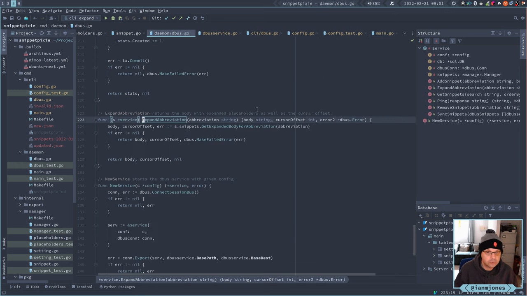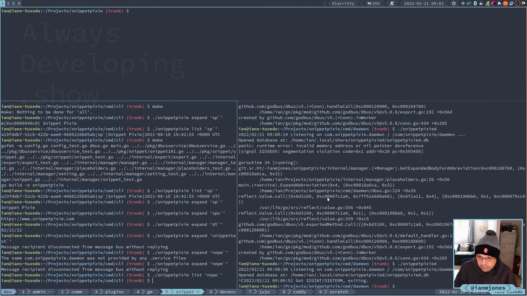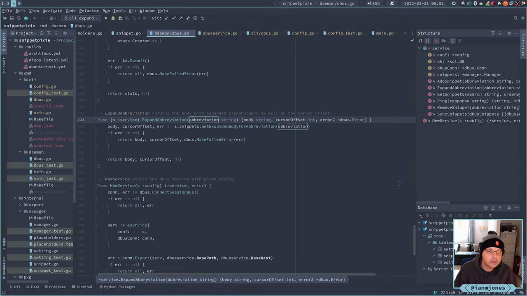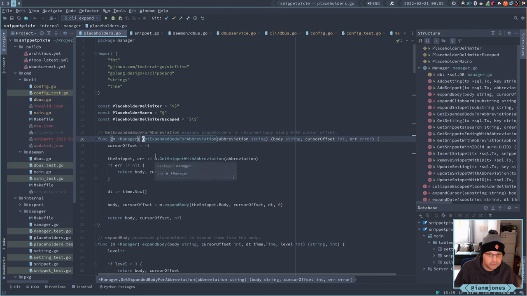We'll follow it through. So, expand abbreviation, the dbus service. Gets an abbreviation. It comes through. Let's just double check where it fails. Placeholders 26. Dbus, yeah, so we've got dbus 224, then it's placeholders 26. Yeah, so it's calling in here, and then goes bang. So the abbreviation, 26, we're not testing that we've got a snippet.